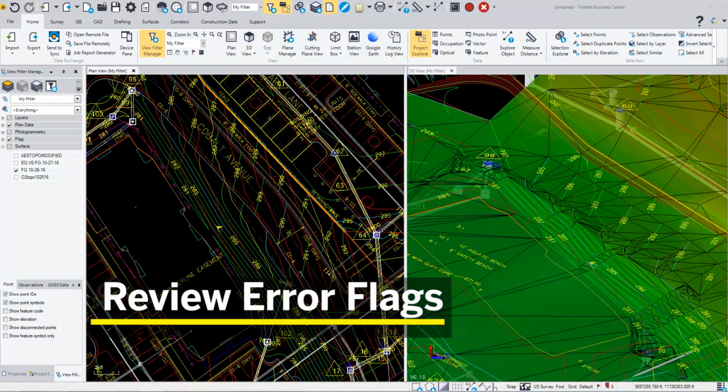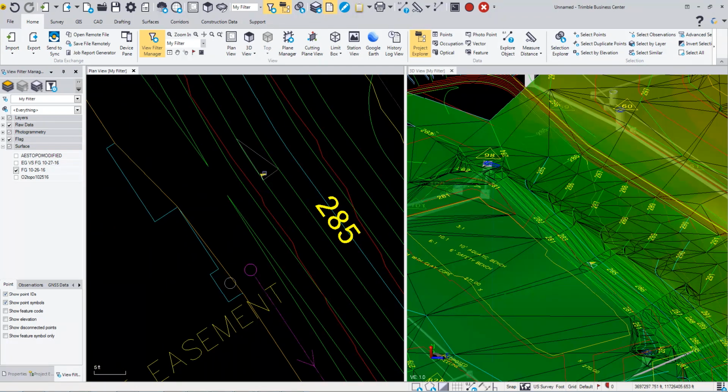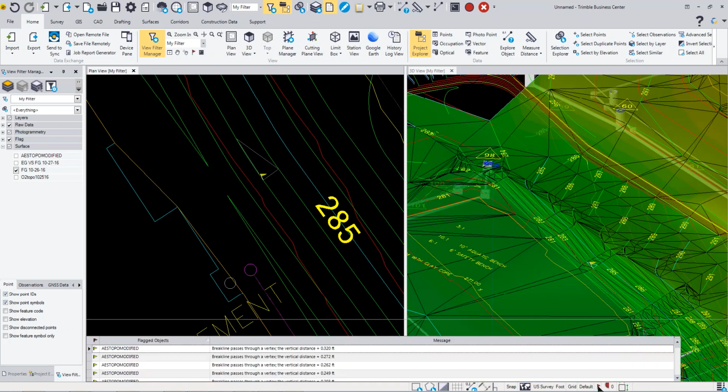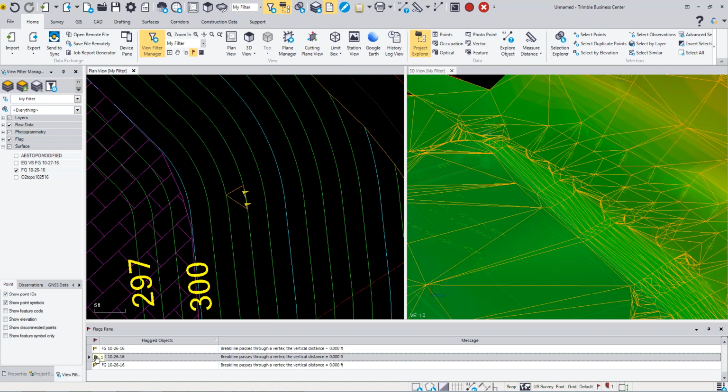Once you have data in your Trimble Business Center project, you can review and look for errors. You can see that Business Center will flag areas where there's an issue with your surface, such as a crossing break line. You'll get a warning, and then you can identify and review it. There's actually a pane as well where you can look and see the different errors that may exist in your project.